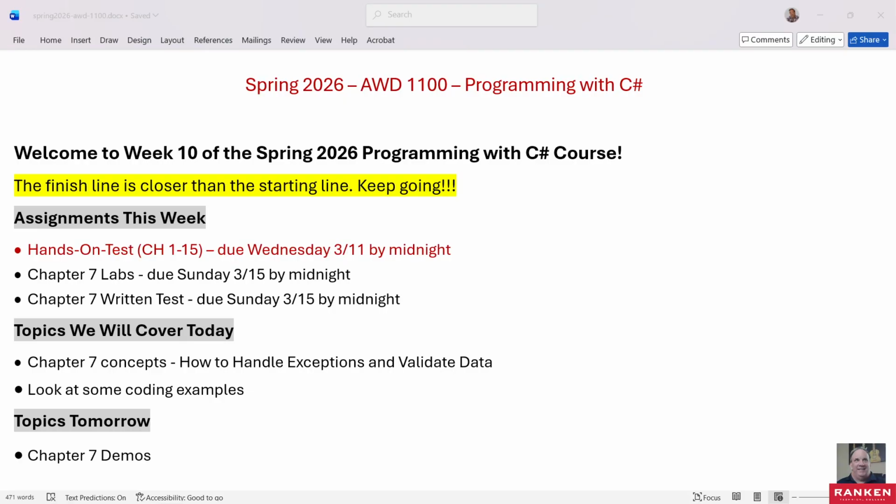As far as assignments this week, we've got a hands-on test, which is due on 3/11, this Wednesday, by midnight. And then we have the Chapter 7 labs and a Chapter 7 written test that are due this Sunday, 3/15, by midnight as well.